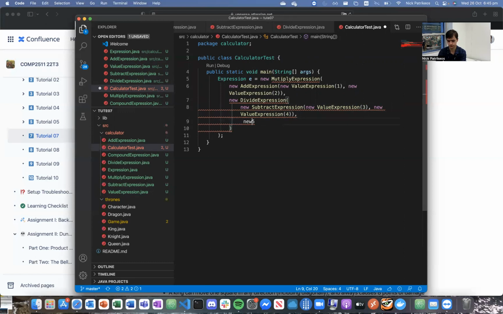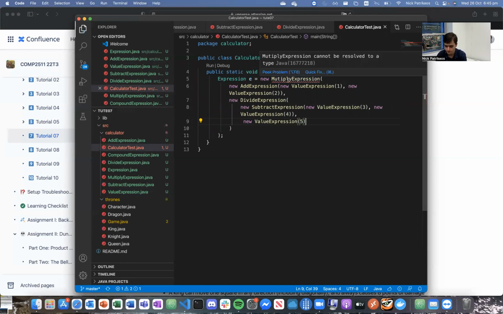And last but not least. Cool. Multiply expression cannot be resolved to a type. What does that mean? Probably what? Multiply. There we go.